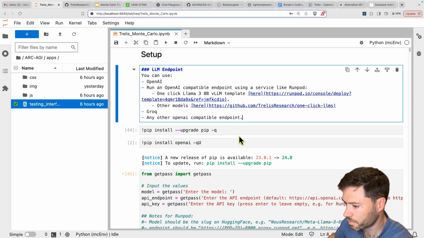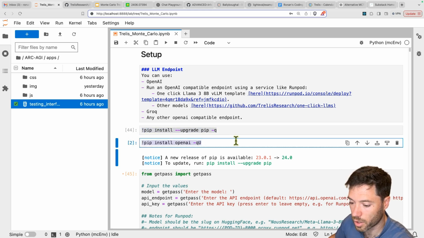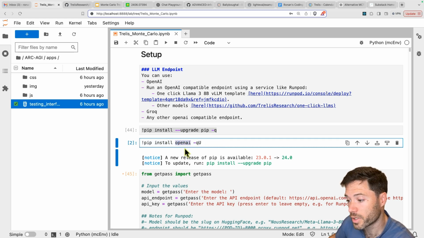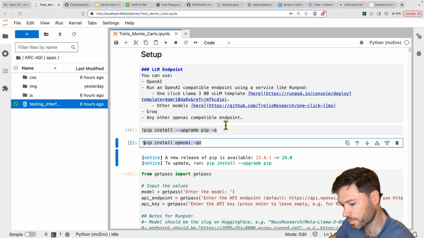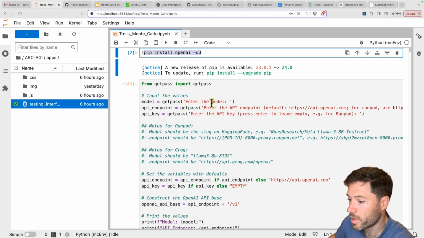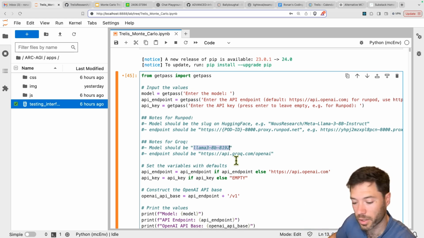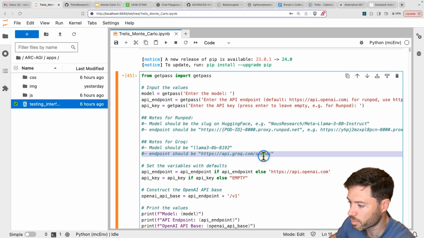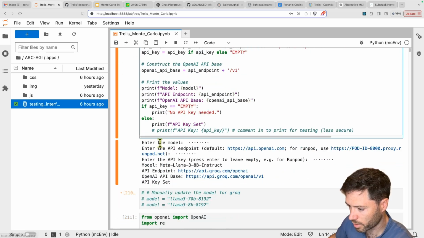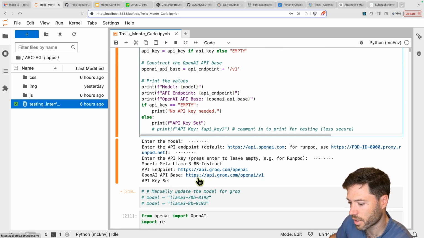So I'm just going to upgrade pip, install OpenAI. By the way, we are using the OpenAI library no matter what the underlying endpoint is, so you do need to install this no matter what. Next up, I'm going to just get in the model name and the endpoint as well as the API key. So I'm using Groq, so I've put in a model name of Llama 3 8B 8192, which is some specific version that they've launched. And this is the endpoint that I use, an OpenAI style endpoint from Groq. So right here, that's all done. The endpoint is set, the OpenAI base is set, and the API key is set.